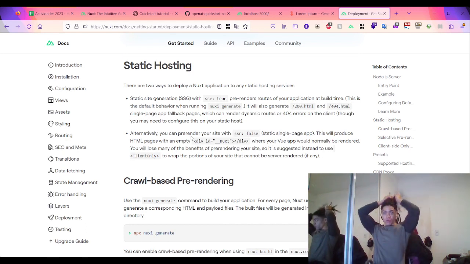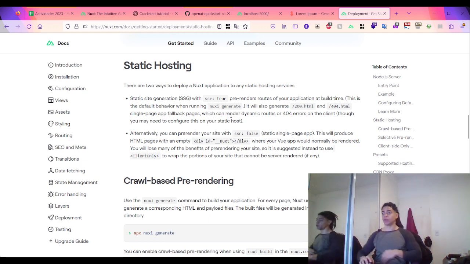You have two ways to deploy your Nuxt application to any static hosting. You can do static site generation with server-side rendering true, which pre-renders every route of your application at build time. This is the default behavior when running nuxt generate. It would also generate the 200 and the 404.